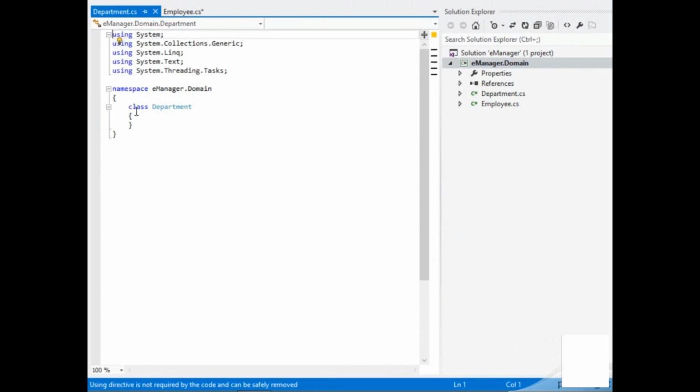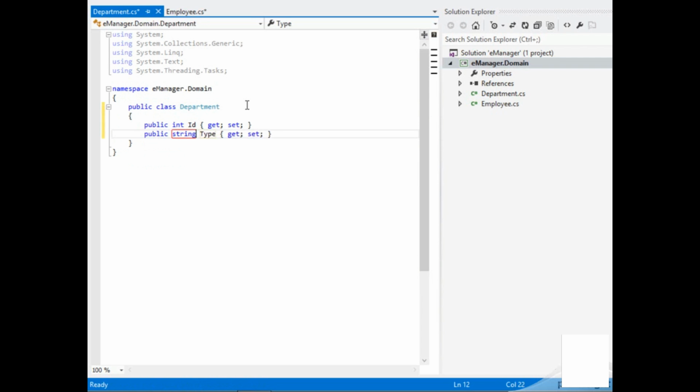And every department, this will also be a public class, is also going to have an identifier, is also going to have a name, and it is also going to have a collection of employees. So you can have 0 or more employees inside of any given department. And before I forget, let me also add one more thing.